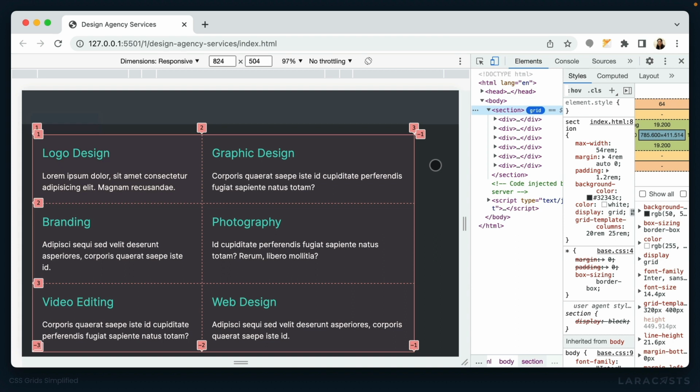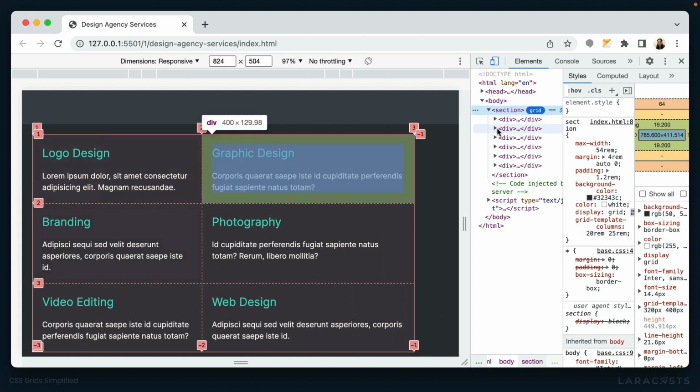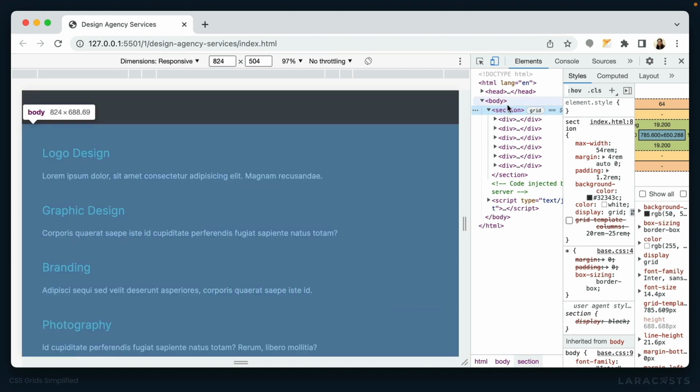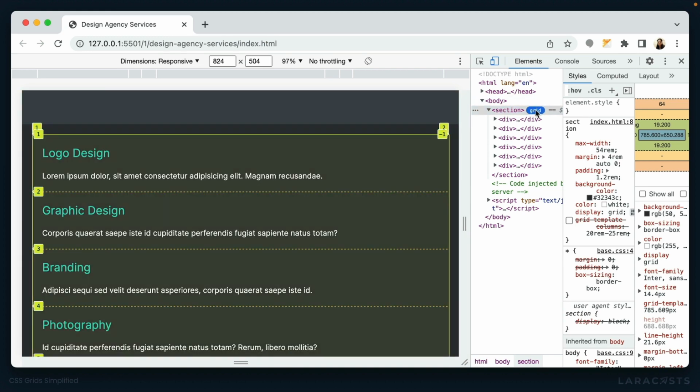Even without the grid-template-columns property, we actually had a grid with one single column. Let me show you. Let's comment this out and let's see. Click on grid once again. You see, we do have one column, but this is the same as the normal flow.